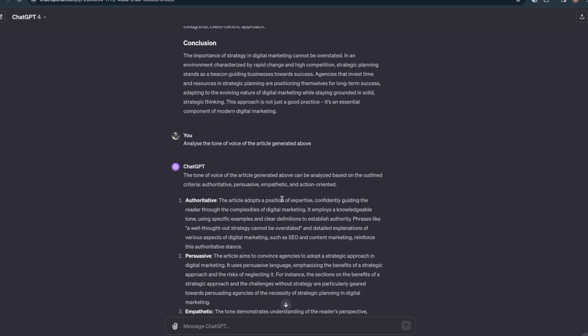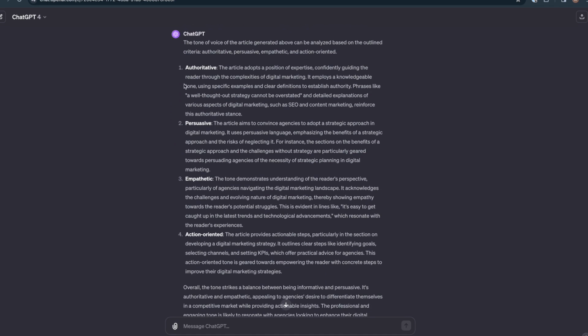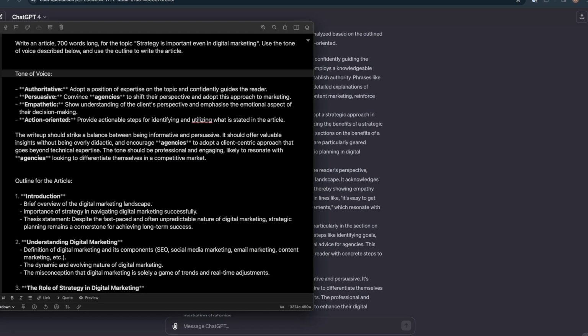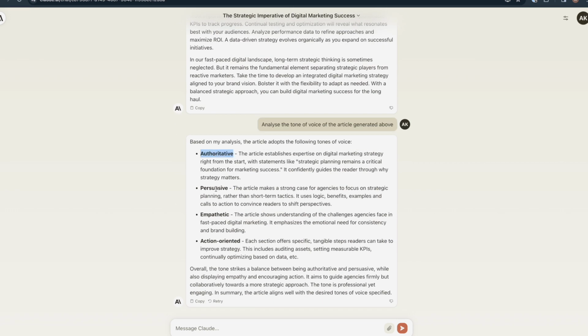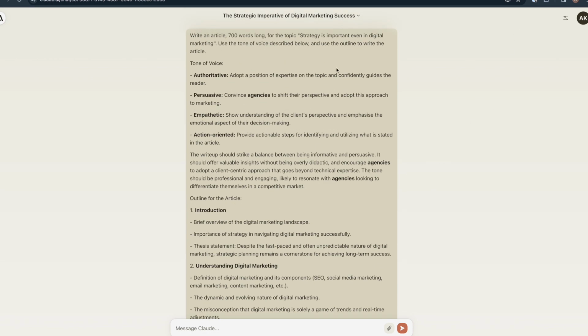I also went ahead and analyzed the tone of voice of the generated article. It is precise in the sense that whatever I had asked it to do, it has done. But I do believe ChatGPT has added its own flavor to it. So if you actually see, this is the tone of voice: authoritative, persuasive, empathetic, and action oriented. And ChatGPT has done exactly that. So has Claude. But as I said, Claude does a much better job of following instructions without adding anything additional. It balances its own generative AI thing with the instructions you have given, especially for a write-up where the instructions are very, very clear. If you want something very creative, go to Bard.